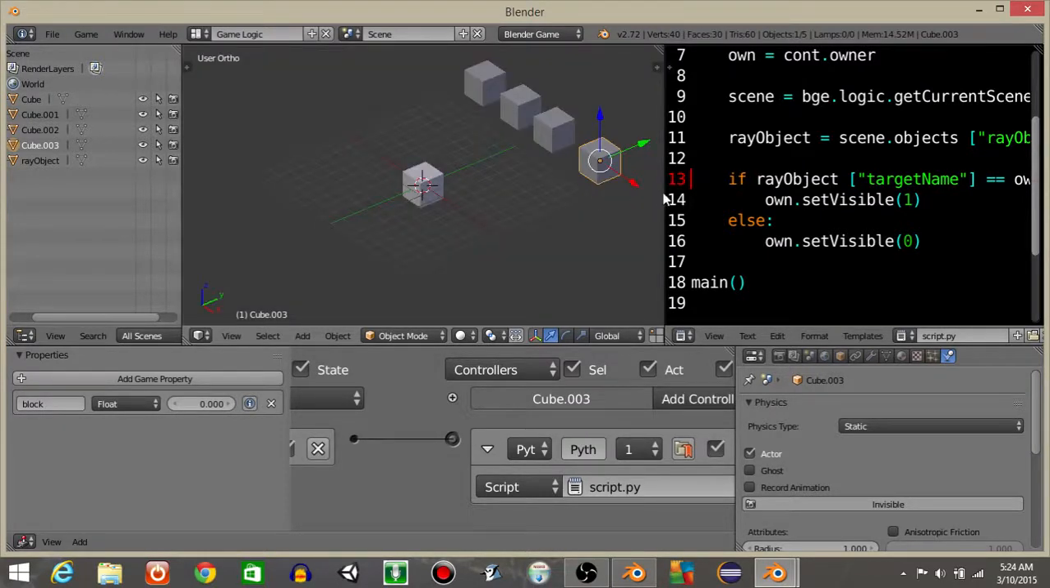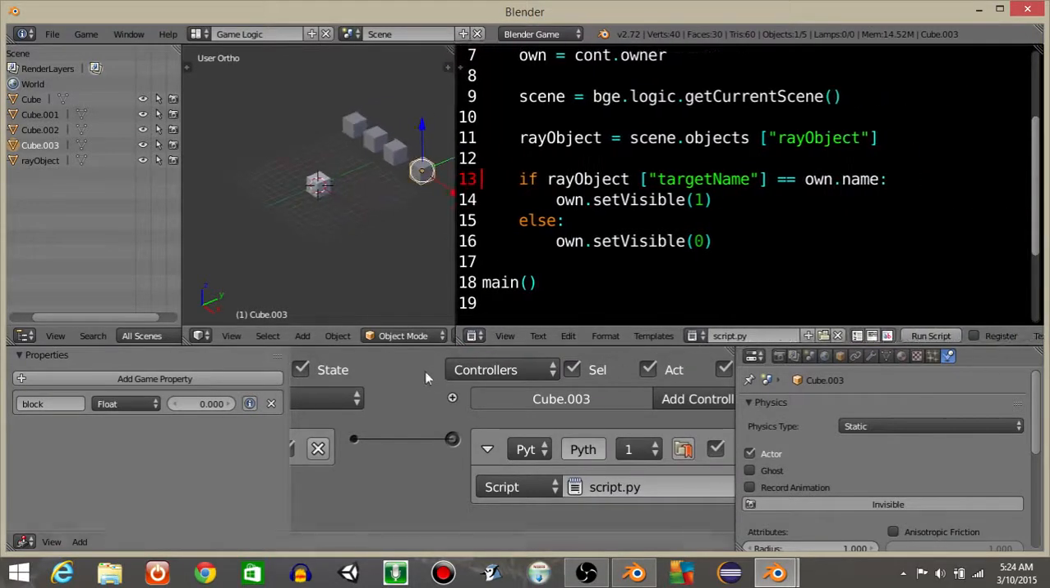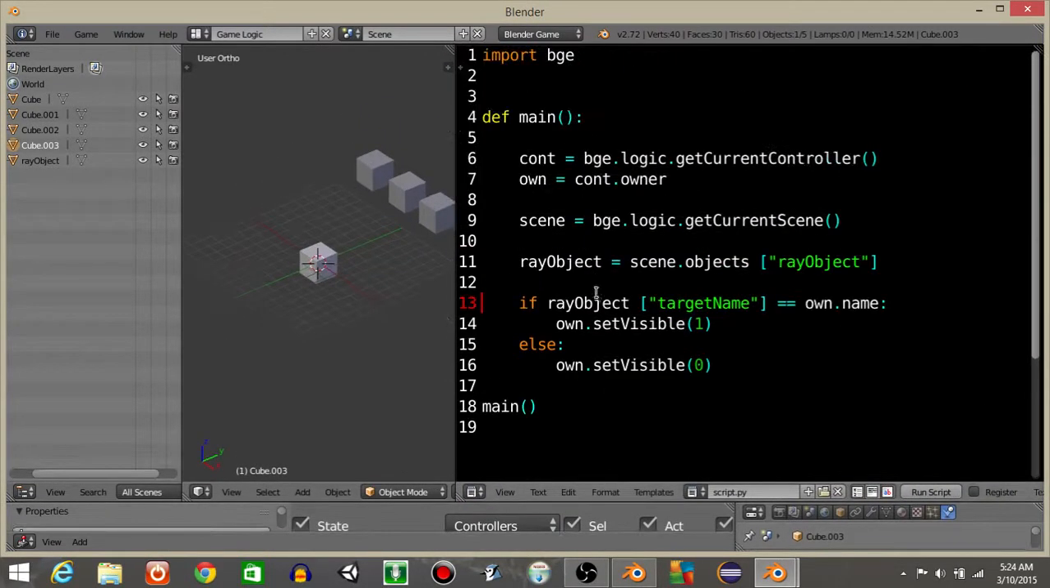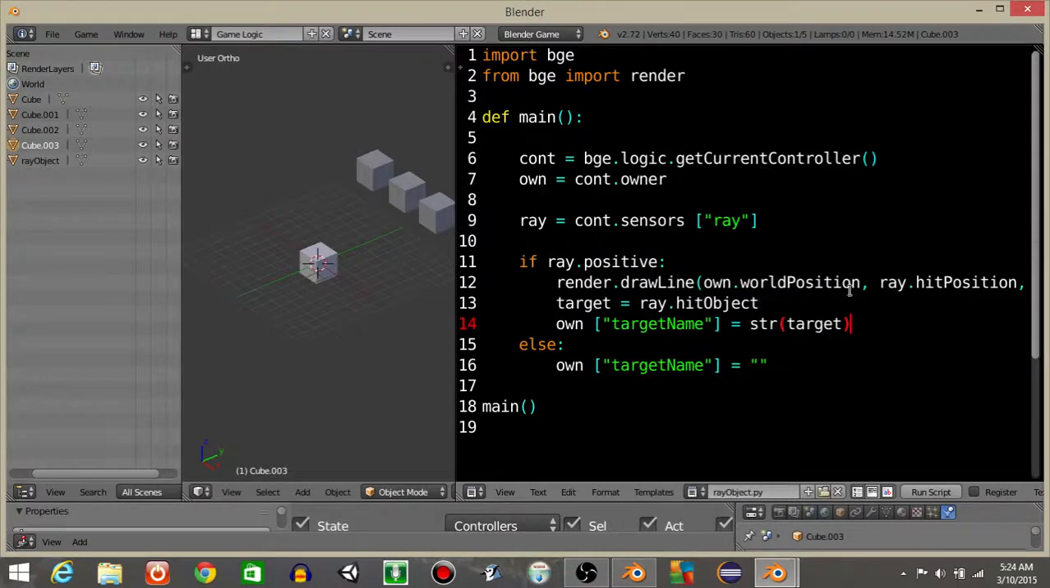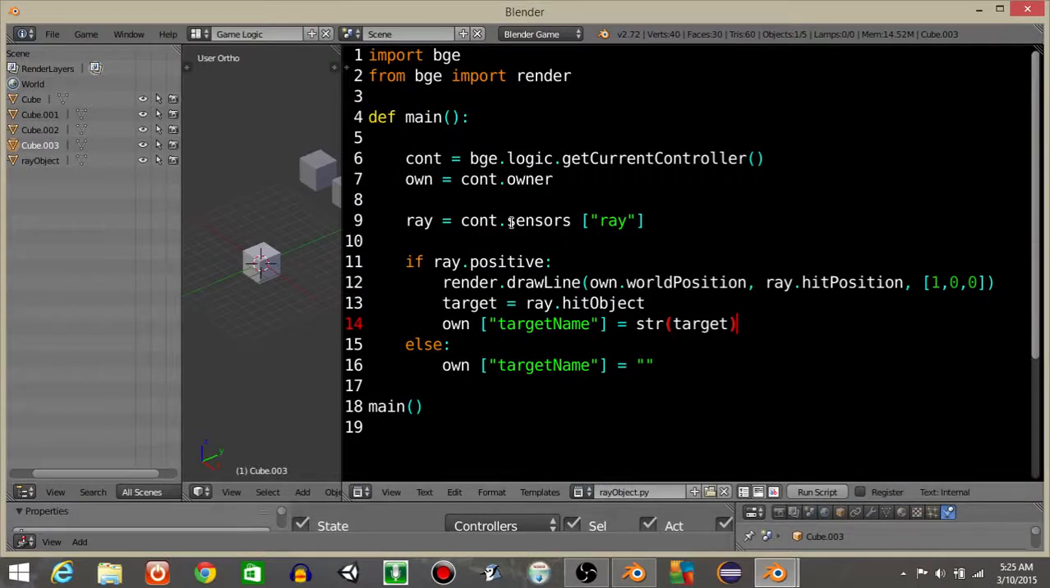Alright guys, that is how to make an object visible and invisible with a ray sensor. I hope you found this useful. I will just show you the scripts just for one more second. So here's the first script right here. Switching back to the second one, right here. Alright guys, hope you found this useful.